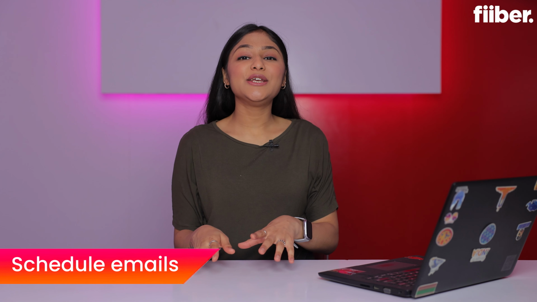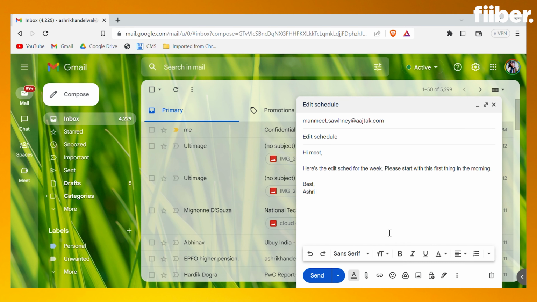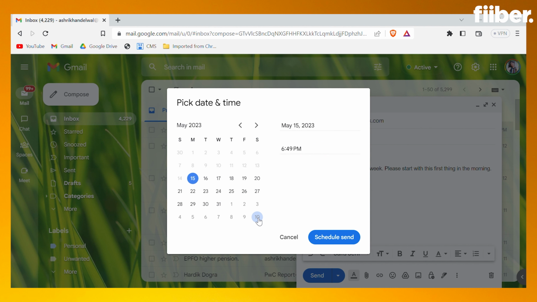Number 4 is schedule emails. Now what happens is I come to office at 10 AM but my video editor comes at 8 AM. So I usually schedule my morning emails at night and this makes my work a lot easier. And you can do that too. For that, while writing an email, just click on the drop down menu on the send button and click on schedule. Now choose your preferred time and date and your email will be scheduled.